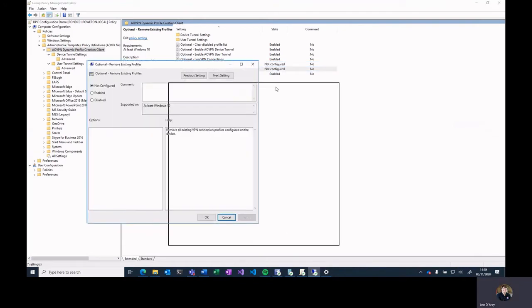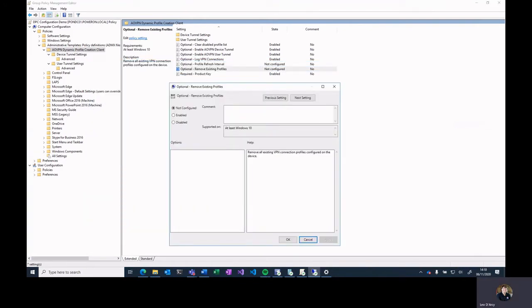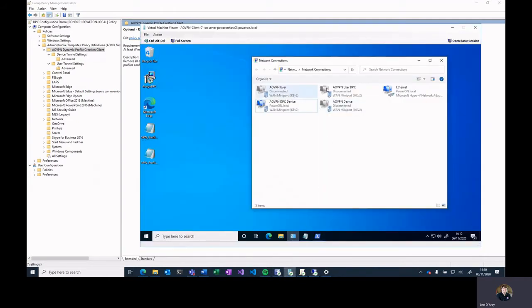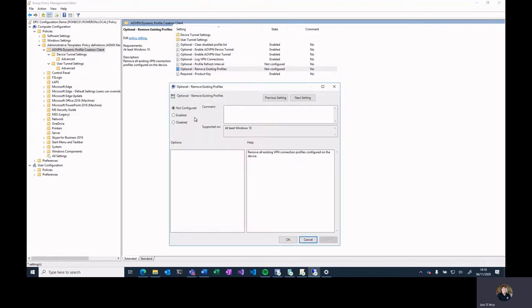We've also got this option to remove existing profiles. So as you can see on the device, we actually now have 4 profiles configured. The 2 DPC ones that have been configured as part of this tutorial series, and also these 2 original connections that were previously set up through other means. This enables us to actually clear out any other profiles and leave just the ones configured via DPC.